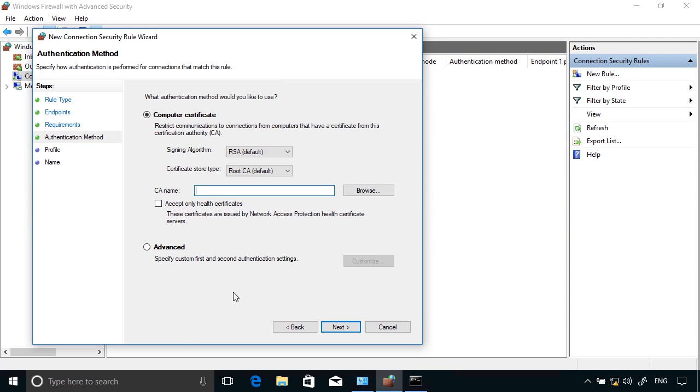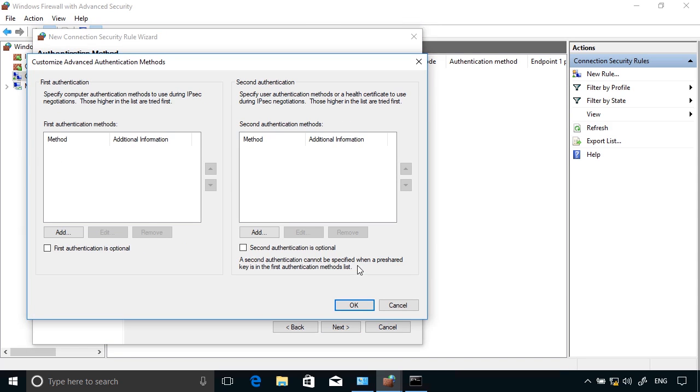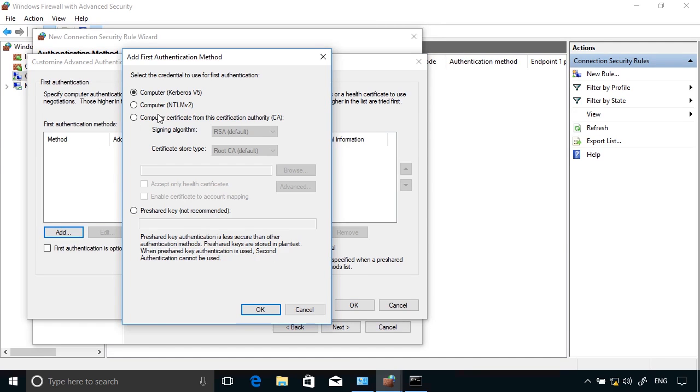Now there are a number of authentication mechanisms. Clearly, the inbound connection must support the same authentication method as being defined here. So I can choose a computer certificate and then configure its details. Or I can go for advanced, choose customized, and then choose one or several different methods. I'm going to choose just one method, and I'm going to say that we'll use computer authentication using Kerberos version 5, or for demonstration purposes, so we can see what I'm doing, I'm going to use a pre-shared key. That's not very secure, but it will help us demonstrate the point.